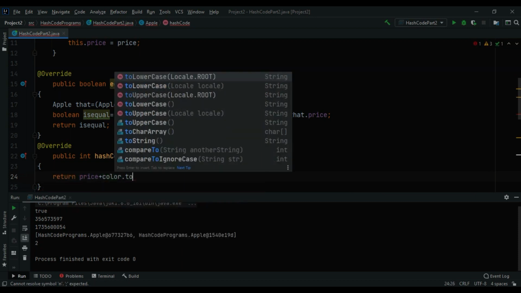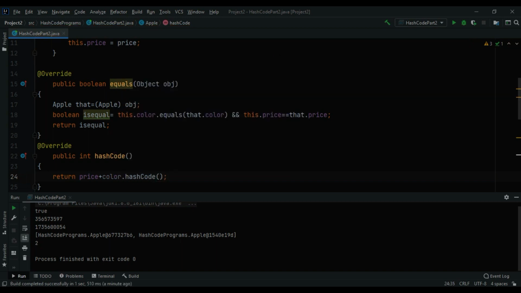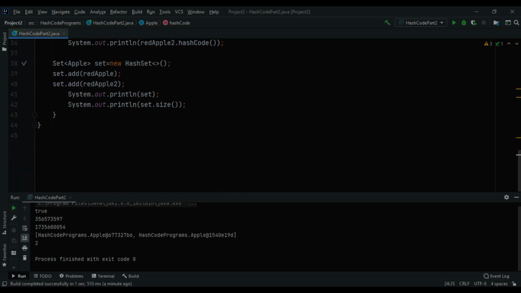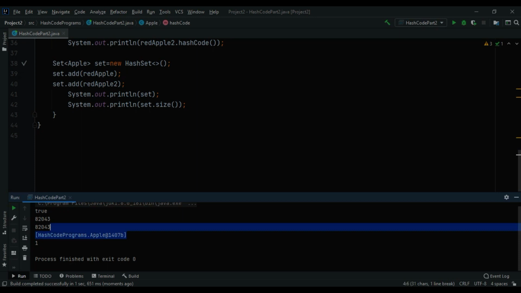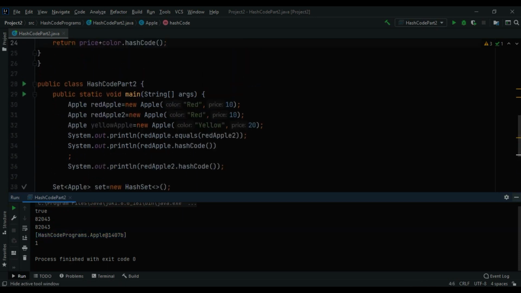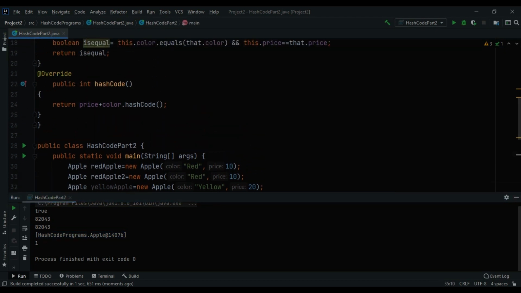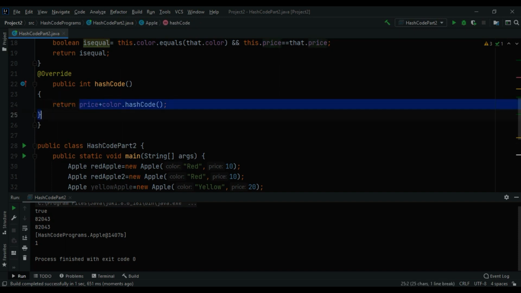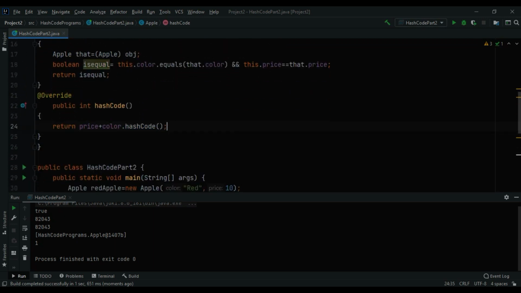Now we are giving our own implementation for this, and now in our set there is only one element, because our simple hashCode program returns a value based on the price and color. So if the price is the same and the hash code generated from the color is the same, then these are similar. And you can also see that the hashCode method gives the same value for the two objects.